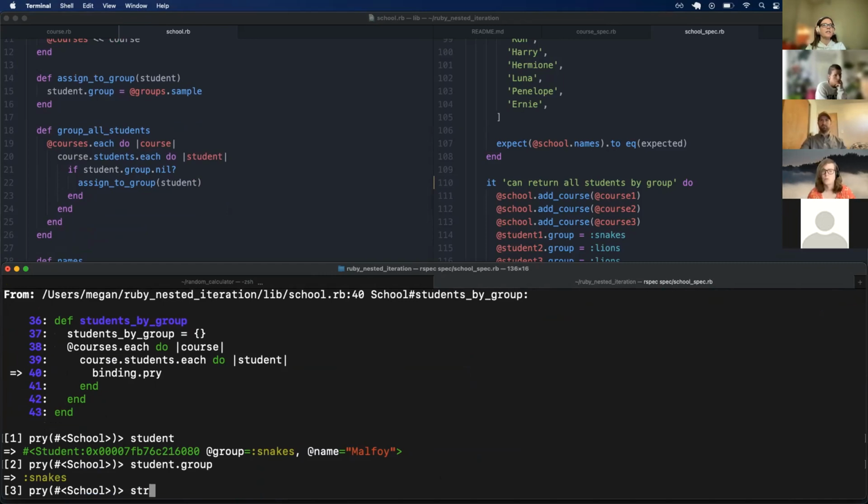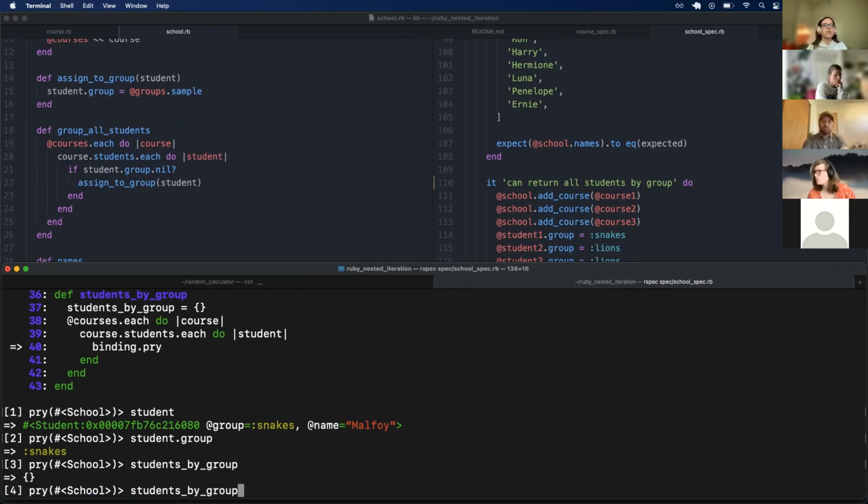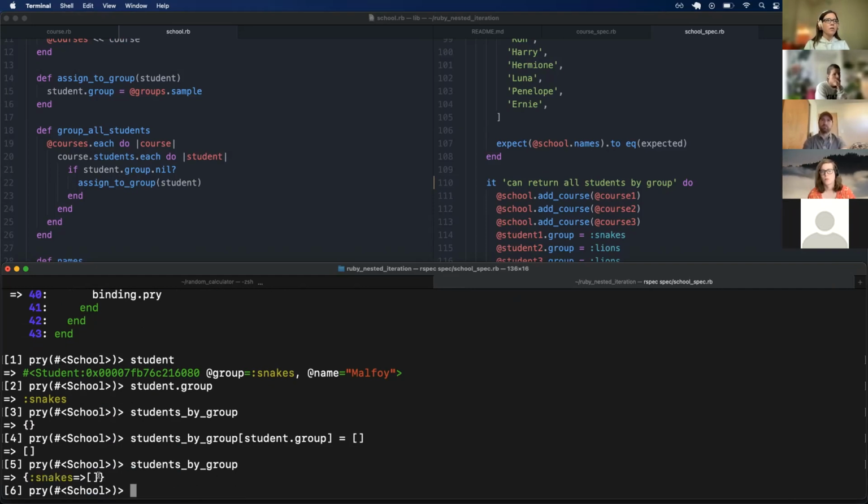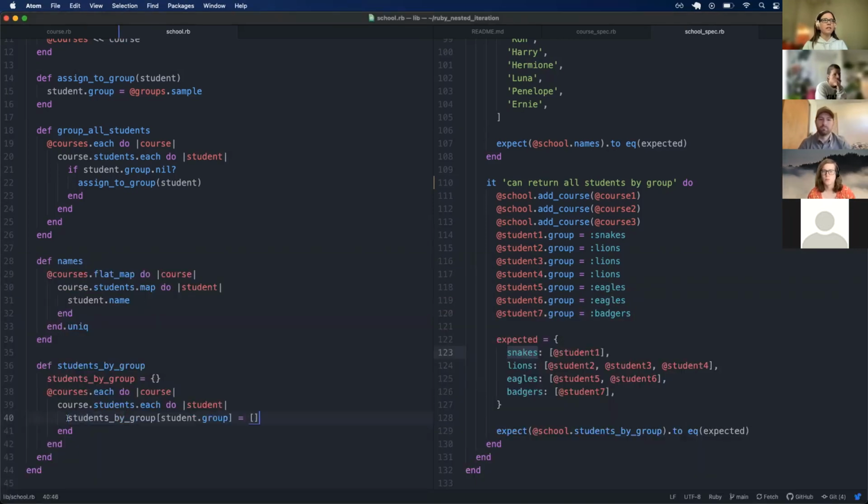And I have this students by group hash. So I can start creating keys in the students by group hash by giving it a key of student.group. And I'm just going to give it some value. I'm going to give it an empty array just because eventually I am going to want some arrays in here. And then let's see if that gave me sort of what I want. Students by group. Okay, cool. So I'm starting to build up my keys. So I'm just going to grab this and let's throw this in here.